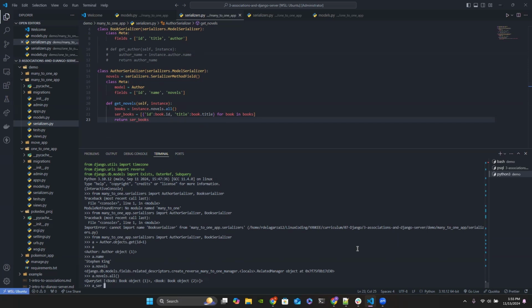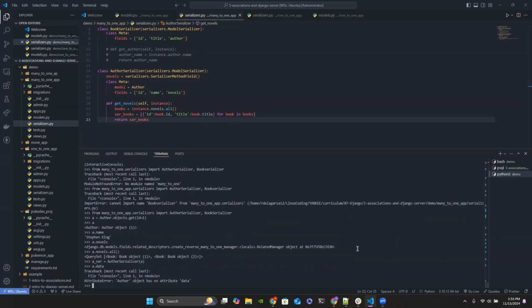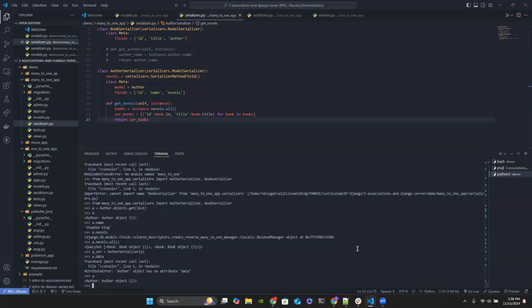A serialized equal to author serializer. I'll pass in A here, A dot data. Author object has no attribute. What are you talking about? Oh, my bad. A serialized dot data. There we go.